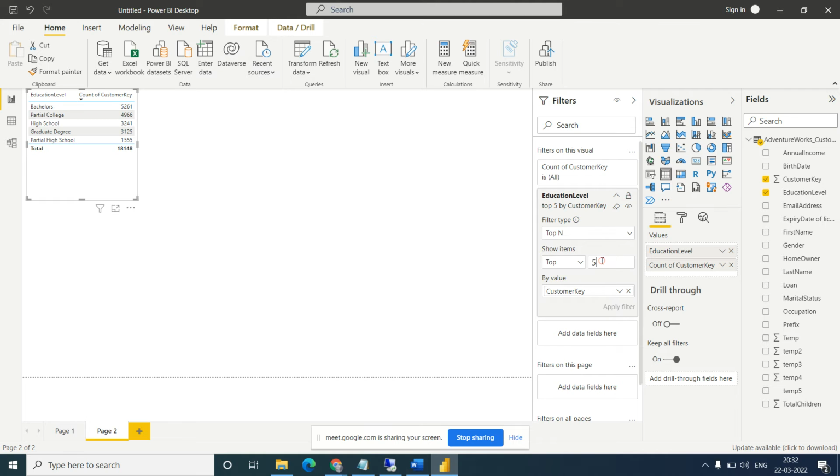Okay, I want to show the top three education levels who have the highest number of customers. So I will add the number three by number of customers. Top I have selected, and click on apply. So you can see only the top three education levels by number of customers. Now I want to see the very lowest number of customers in this education category, so I will select the bottom and click on apply. So there will be one blank, then partial high school and graduate degree. This is how we do Top N and bottom N analysis filtering using the filter.